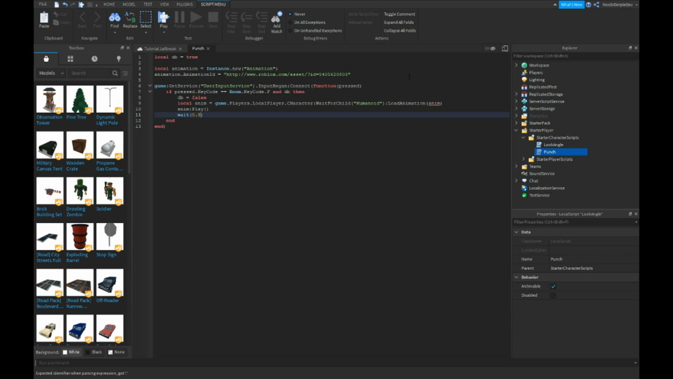So what we're doing here is making a cooldown and an animation. We're just making a cooldown, putting it in our player, and getting it to play.